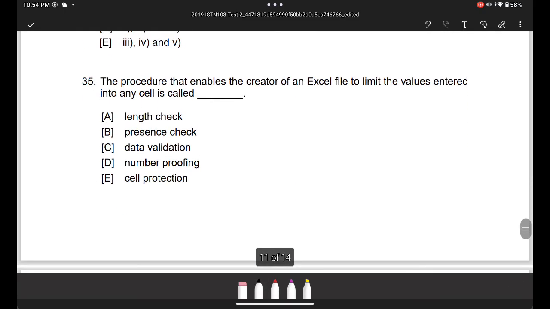The procedure that enables the creator of an Excel sheet to limit the values entered into any cell. So if in any cell you have a validation, oh, I just gave the answer. I also did a video on this. Whenever you set it up, you can change what needs to be put in the cell. So you're limiting it, so it will always be data validation. That's the thing you can do in Excel.